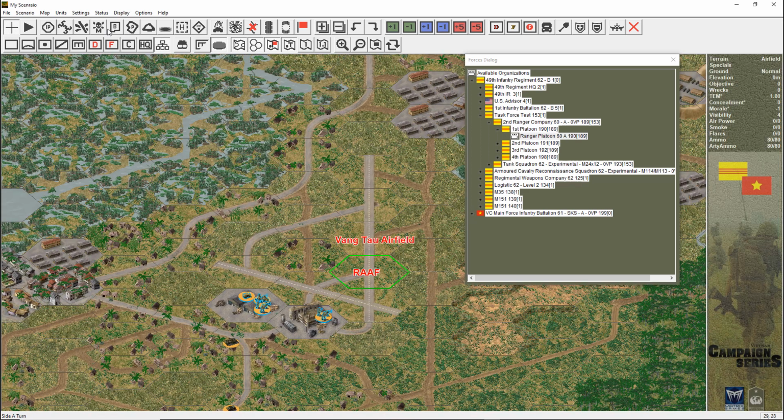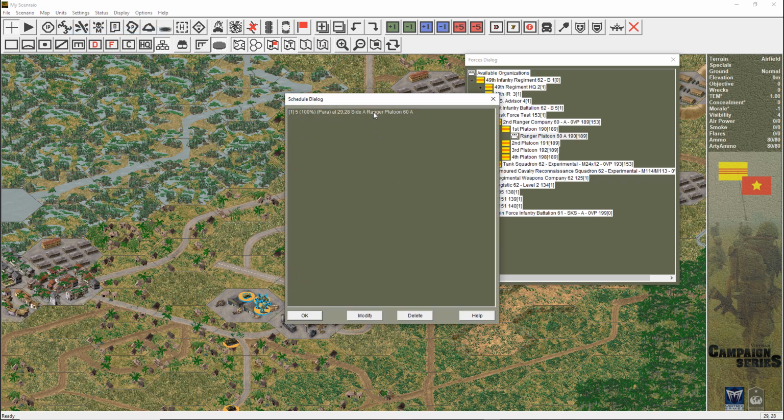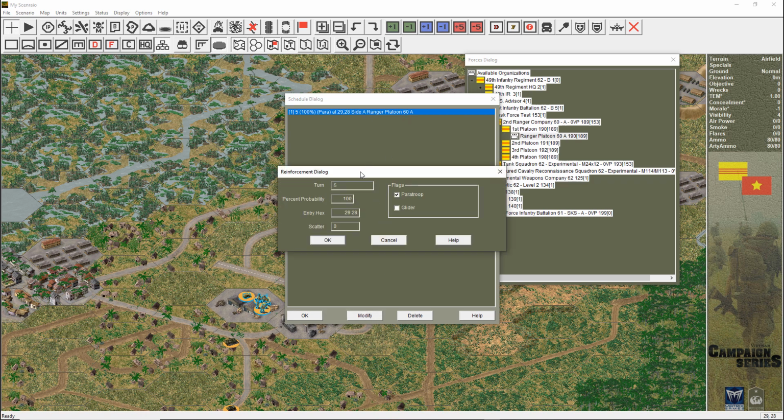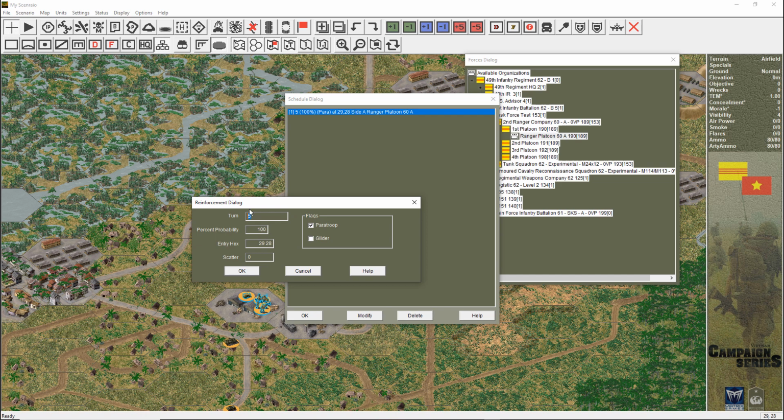We can review that by going to View, Delete Reinforcements, and we can see that it is a para. He's going to be on turn 5, 100%, and it's that Ranger platoon. But if we want to modify that, we can do so. We can say, let's make it turn 6, and let's make it 80%, and let's add a scatter.